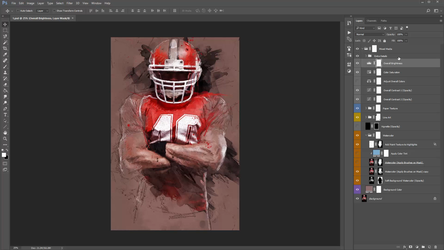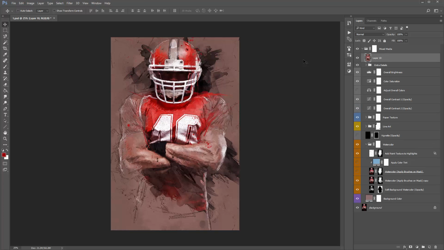So to do that, just select the top layer or folder, and I need to create a snapshot of my entire design and put it on one layer. So Control Shift Alt E or Command Shift Option E. And what that's done is put everything you see on one layer.